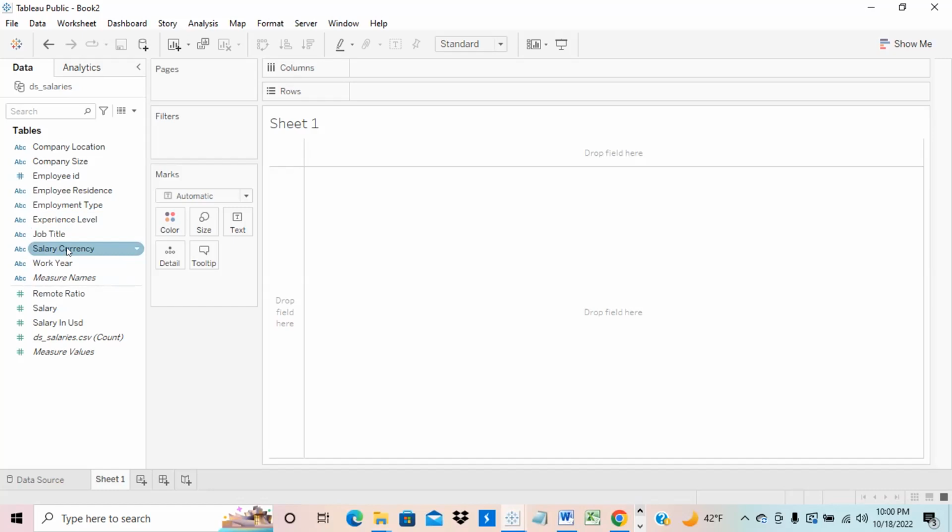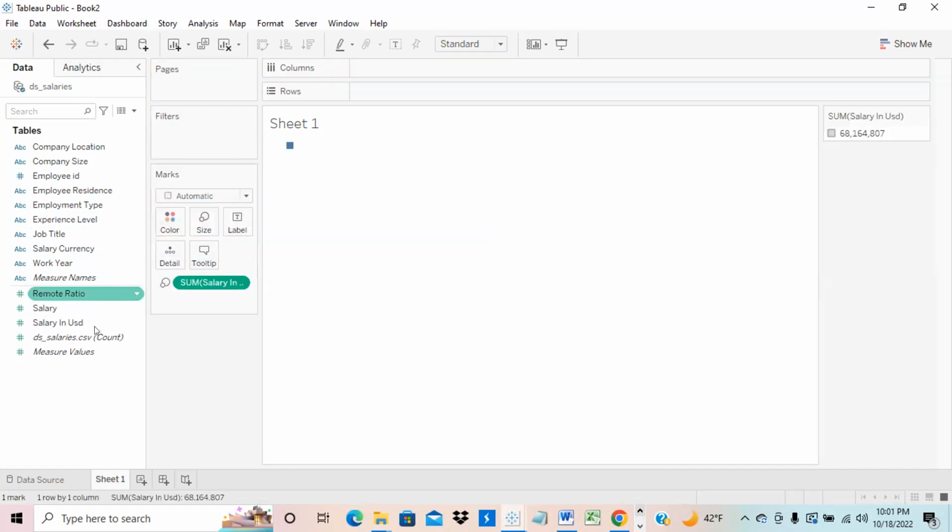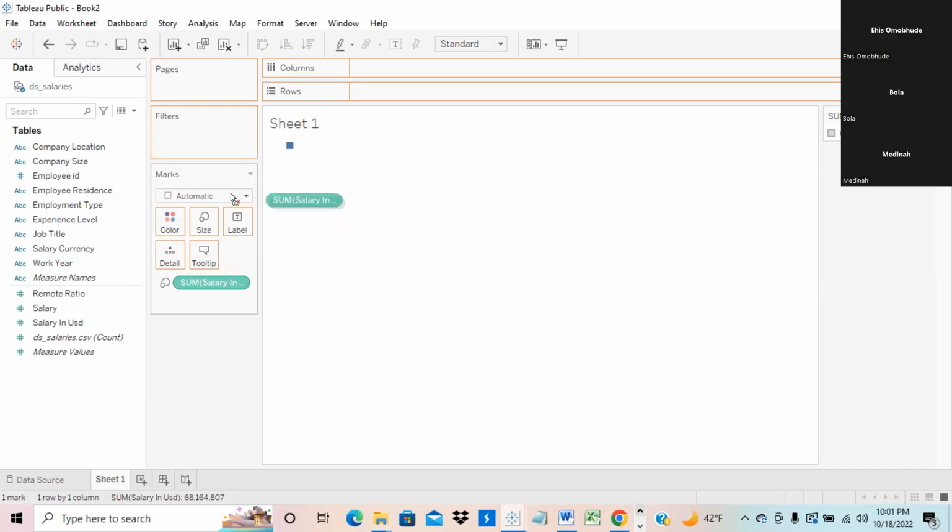Just drag the total salary and put it in Text. No, it's in Size. Remove it from there. Drop it in the second one, the one that has the T label. Yep, that one there. So this is the salary.